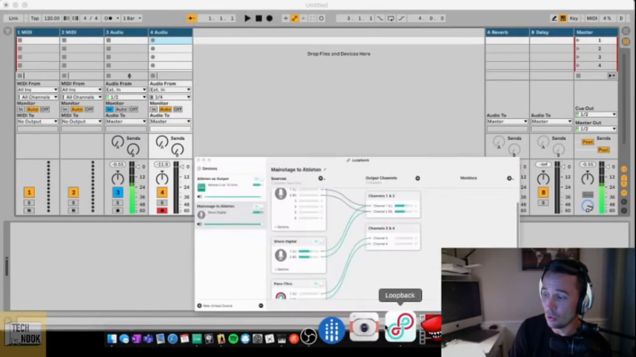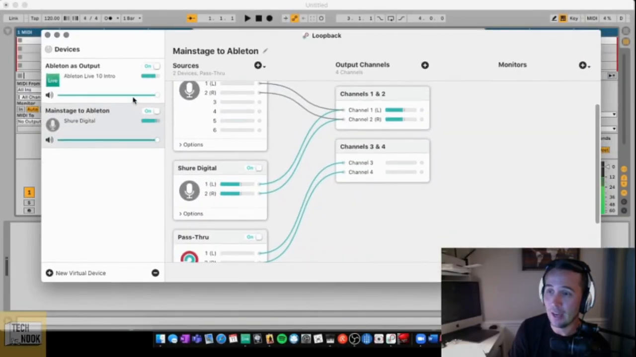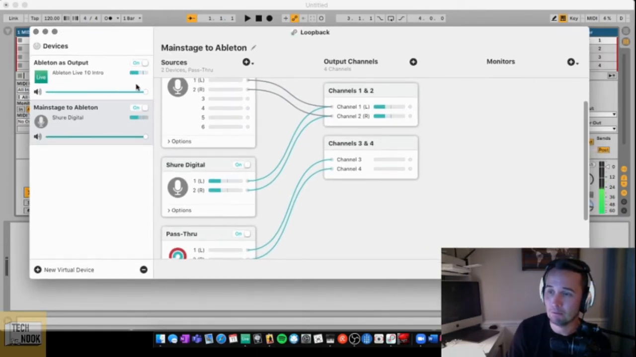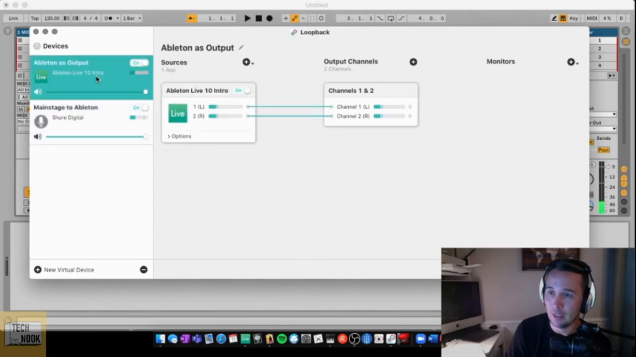For ease of use, I have everything on my device set up with something called Loopback. I have it set up to where all of the audio from Ableton is going to these channels, the output channels 1 and 2.